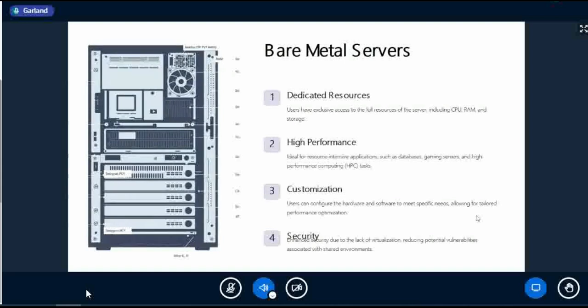Then we have what is called the bare metal servers. The bare metal servers are dedicated resources that exclusively access all the resources of the server, including the CPU, the RAM, and the storage. One of the critical aspects of bare metal servers is that they offer higher performance, because they are dedicated for a specific task. So bare metal servers differ from virtual servers in such a way that this is just a physical server which will be used for a specific purpose.